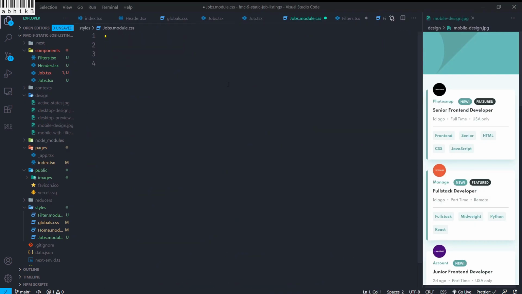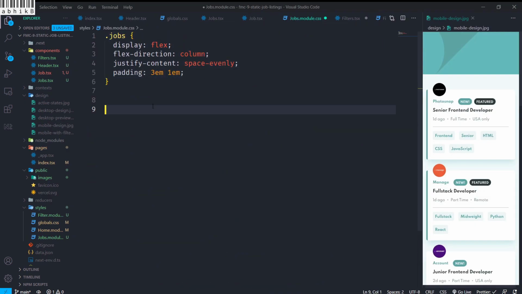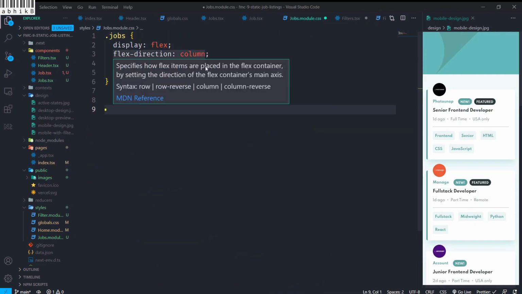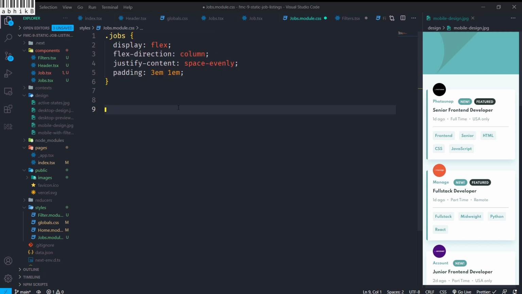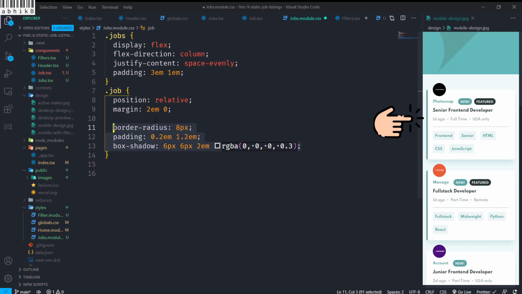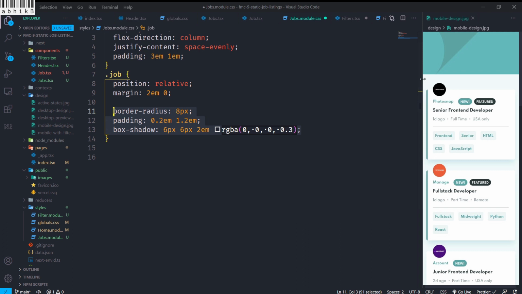So now let's stylize the jobs.module.css. So these jobs will have a display of flex, direction column, and this justify content will be space-evenly, and padding will be something like 3em for top and bottom and 1em for left and right. And then I will give the job a position of relative, margin will be 2em for top and bottom, and border radius will be 8 pixels, so it has some rounded corners, and padding will be 0.2em on top and bottom and 1.2em on left and right. And then I will have some box shadow as well.